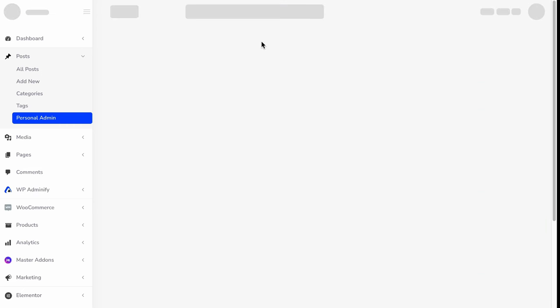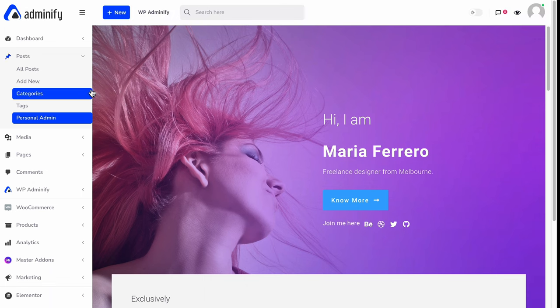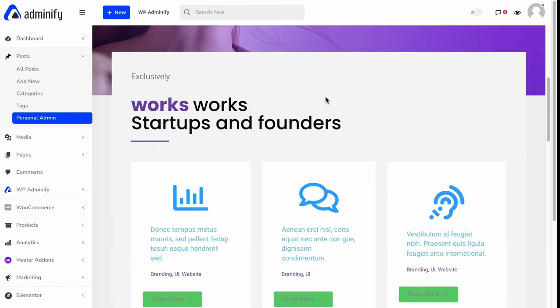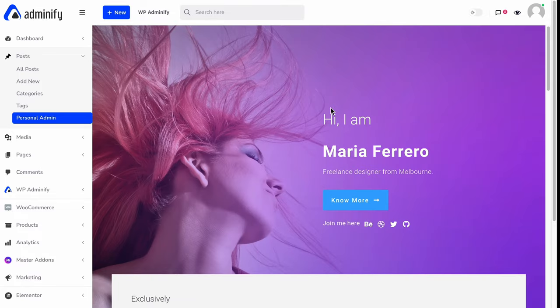Let's just reload, and you can see no margin, no title, no unwanted notices, everything is gone. And this is our custom admin page by WP Adminify.